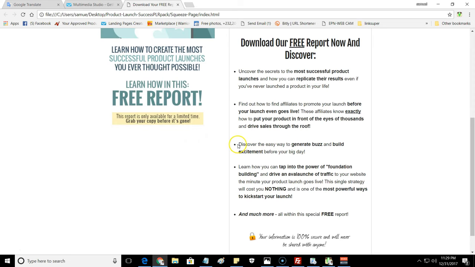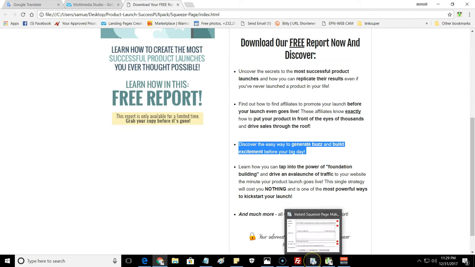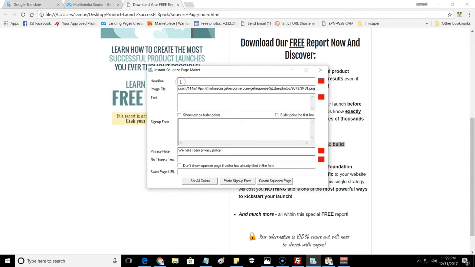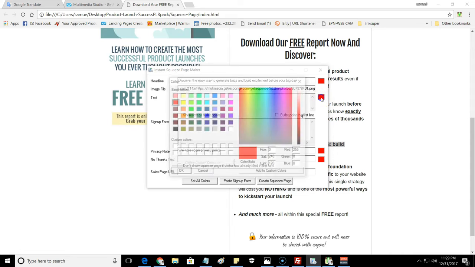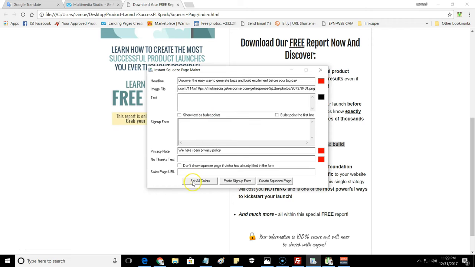So discover the easy way to generate a buzz and build an... so we're just going to copy this for our headline, come over to our software and paste this in. So now you have an option right here to change colors. So I'm going to leave the headline red, but my body text I probably want to change to black. And then you can also set the whole page color, so you'd set all that, and all your text would be the same color. So that's that.